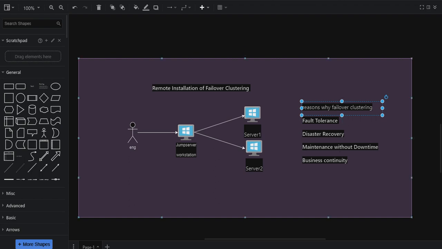fourth one is maintenance without downtime. Okay, business continuity is also important for organizations that require continuation of operations and critical services. So failover clustering ensures business continuity by minimizing the impact of hardware and software failures, right?